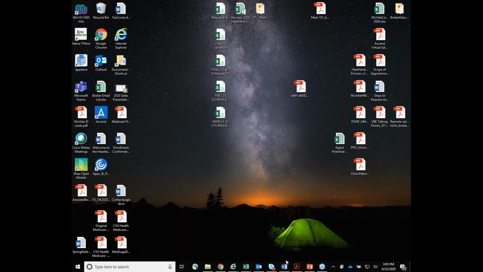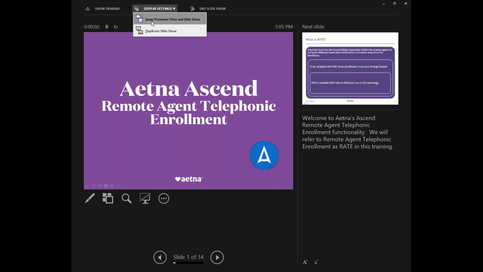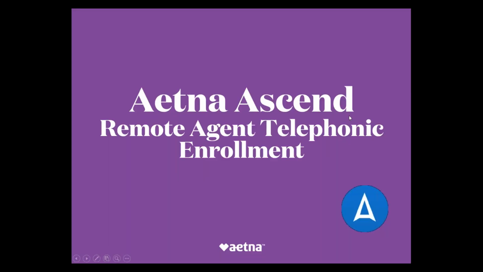But we're talking about Ascend today. And the main focus of my presentation is going to be regarding the new rate tool. So let me open up this slide deck. And welcome to Aetna's Ascend Remote Agent Telephonic Enrollment functionality. We're going to refer to this as Remote Agent Telephonic Enrollment as RATE. That is what RATE stands for.